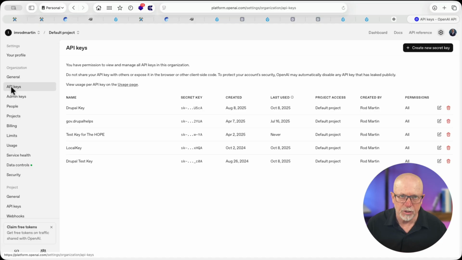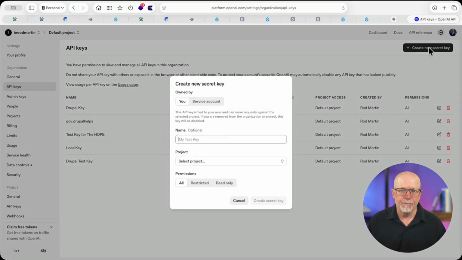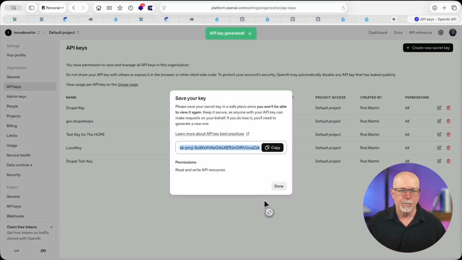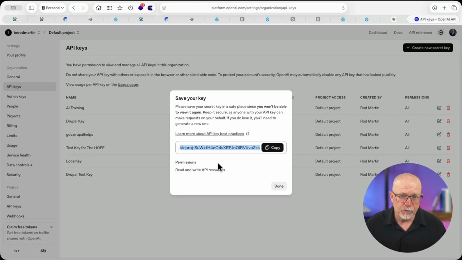Now, I've obviously got some set up here. It's really easy to set up a new one. Click Create a new secret key. Give it a name. Select a project. Just put it in the default project. That's just as easy. And click Create Key. Now, you won't be able to look this up later, so make sure you copy it to a safe place. Otherwise, again, you'll have to just come and create a new one.